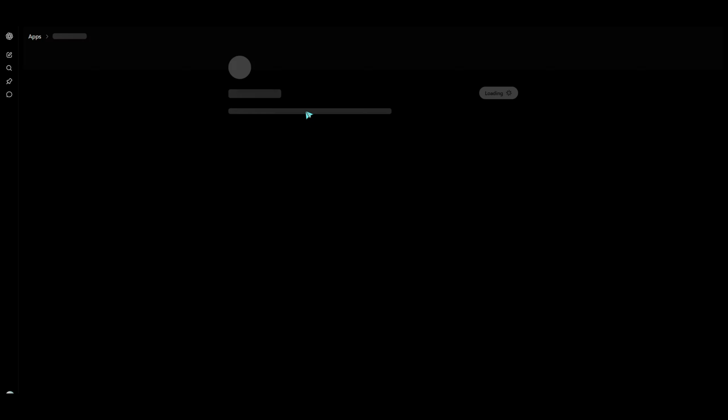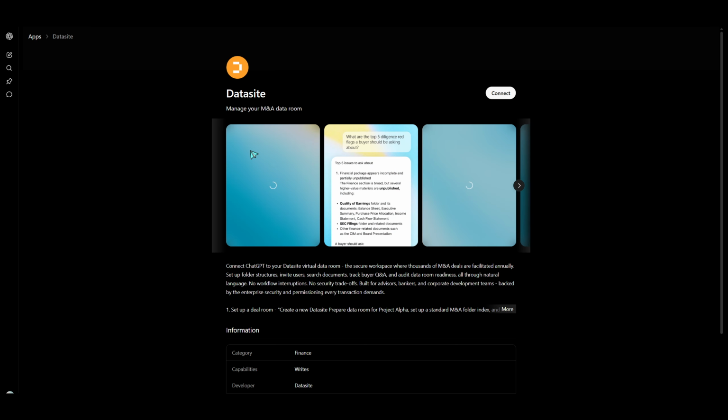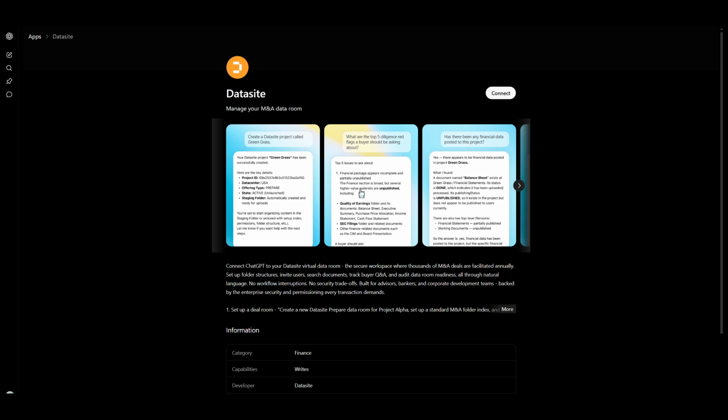When the app page opens, you should see a search field. Click into that search bar and type Datasite. Take a moment to make sure you select the correct result from the list, since app names can sometimes look similar. When you find Datasite, click on it to open its connection page.